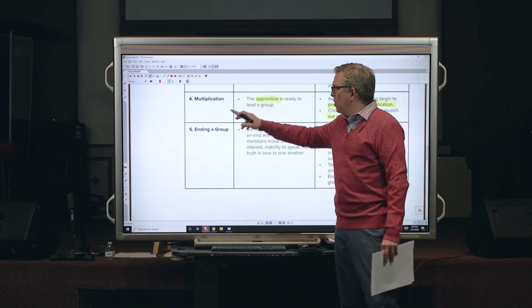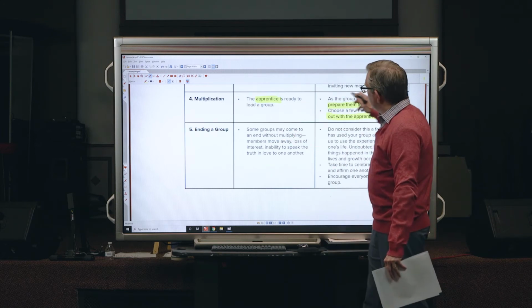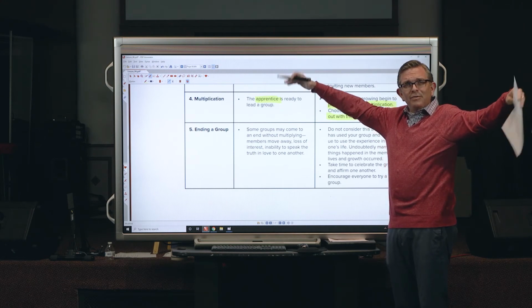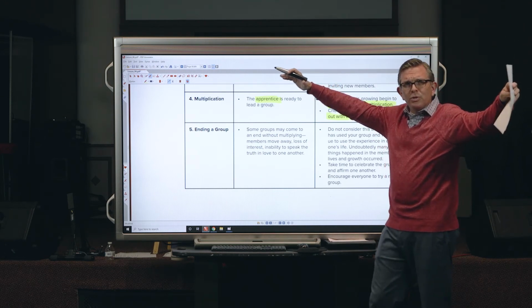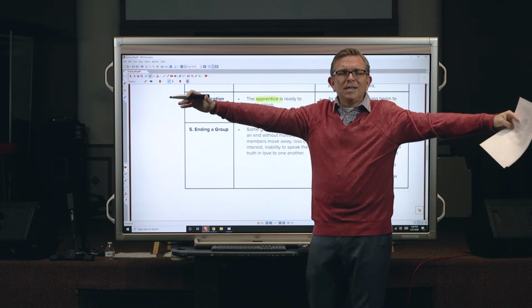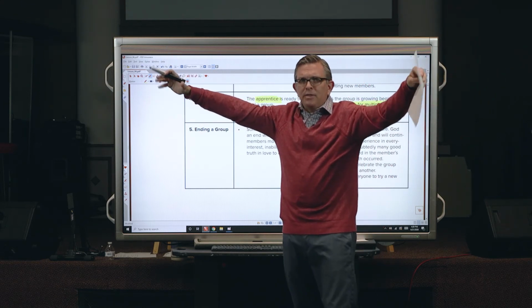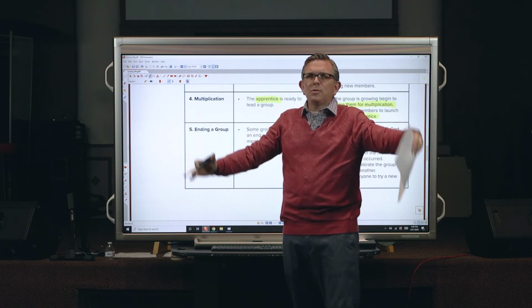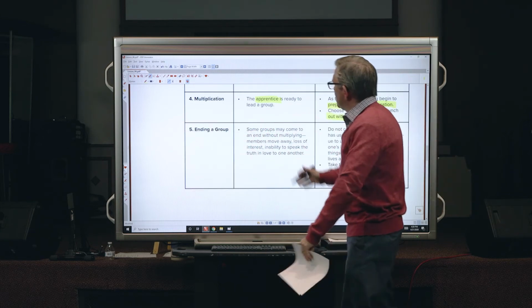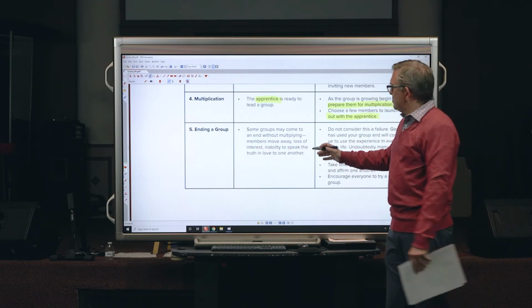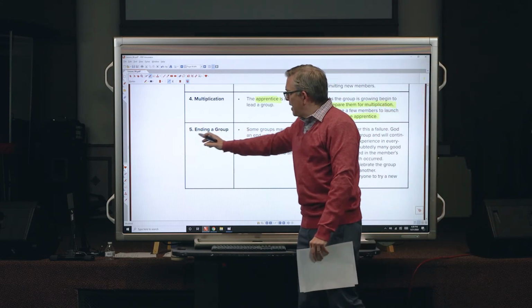And so stage 4, multiplication. Yay, we did it. We've done what we're called to do. We've equipped a leader, and that leader is flying the nest, and they're going to make disciples who make disciples who make disciples. But you know what? Sometimes a group will come to an end, won't it? Stage 5, ending a group.